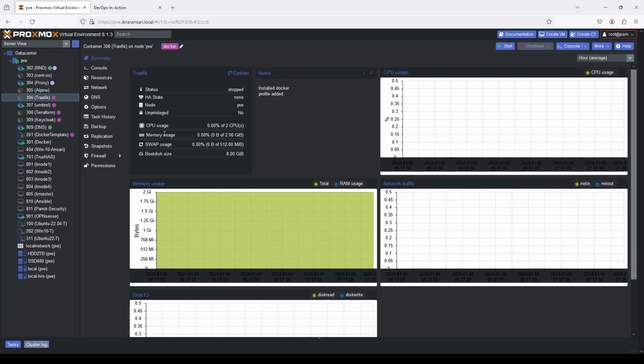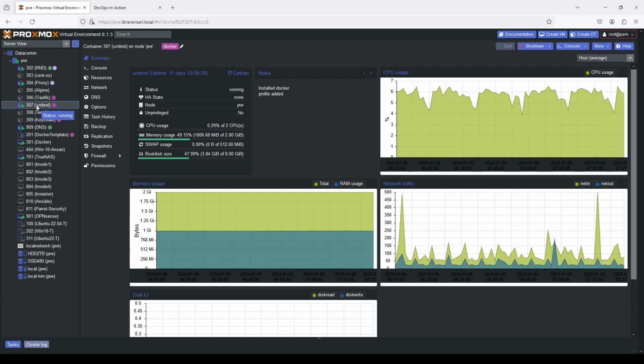The next one is Traefik. Traefik is a modern reverse proxy and load balancer software. It is the leading open source reverse proxy and load balancer for HTTP and TCP based applications. That is very easy and it supports a wide variety of protocols. I am using it for Docker and Kubernetes. Next one is Umbrel. Umbrel is a beautiful home server OS with a self-hosting application store.